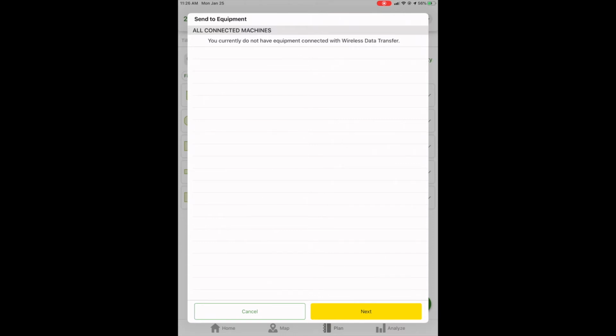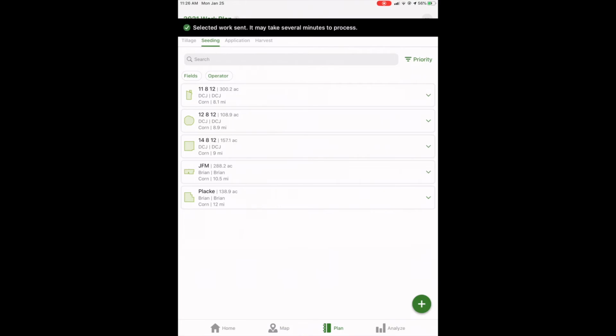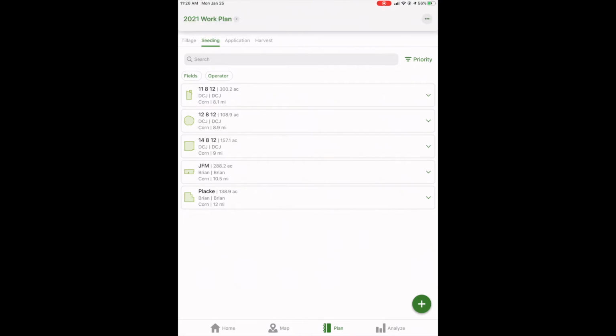So your connected machines do need to be up to date, so at least on the 20-3 software to be able to send the work planner information to them. So here we don't have any available, but we'll choose Next. We can name our setup file, and then we can go ahead and send that to our machines. And we can see up top that it says selected work is sent.